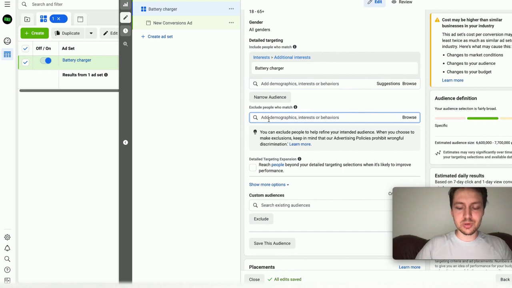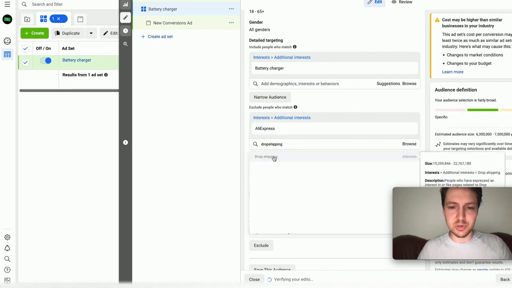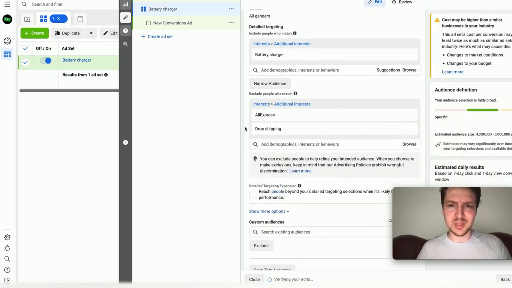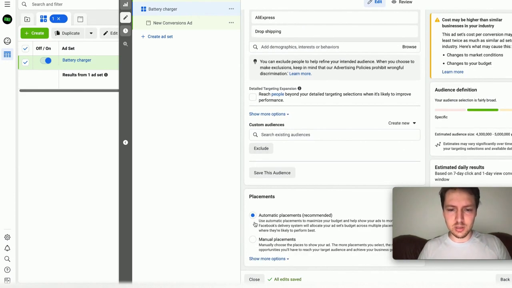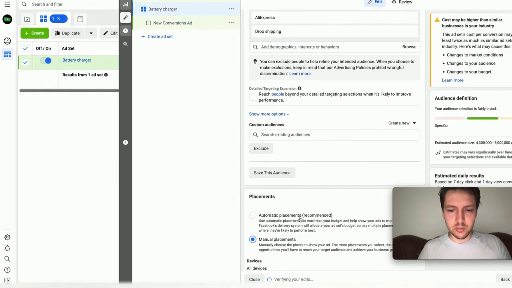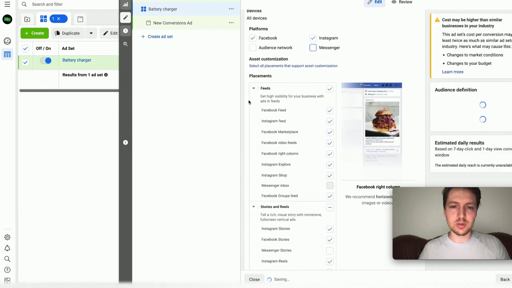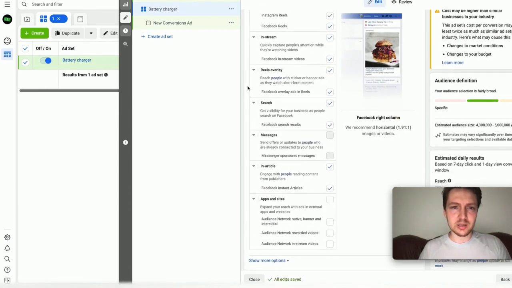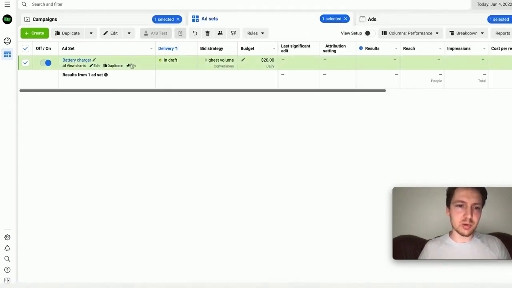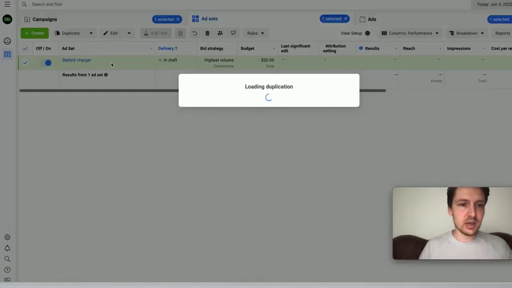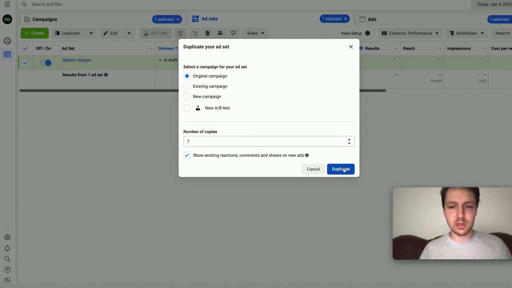And then exclude. You want to exclude people that are interested in like AliExpress or drop shipping or stuff like that. Amazon, I don't generally exclude Amazon because that's like everybody on the planet, but something like this will do good. It's not the most important thing. And then automatic placements you can do. What I do is manual and just remove these two. They haven't been too profitable for me, and that's literally how you create your first ad set.